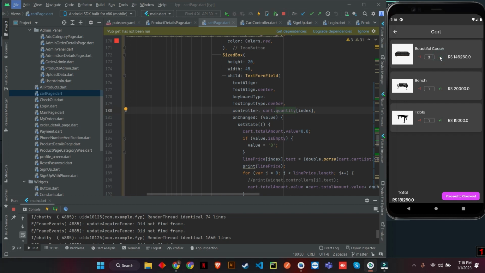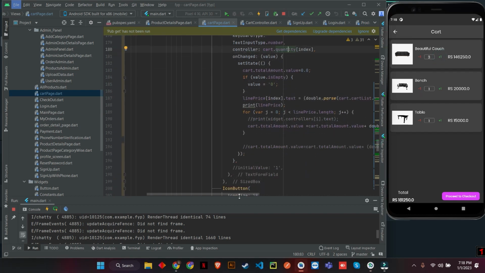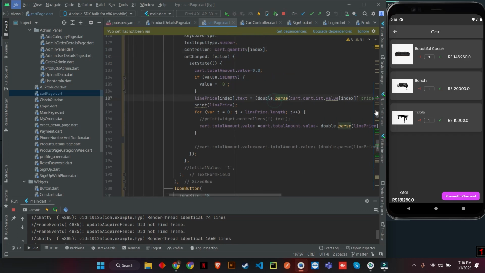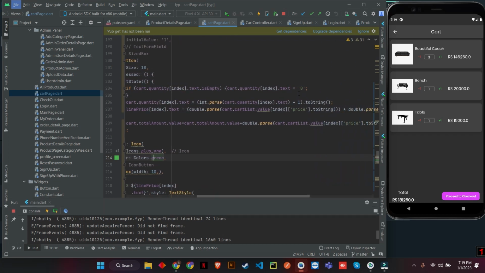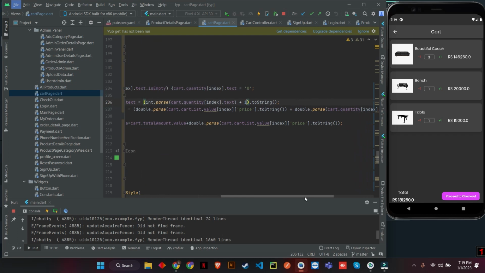So whenever I tap on this +1, it will just add 1 to the amount, the quantity right here, and it will multiply the price of the card with the quantity of the card, and it will give us the line price of that specific item.